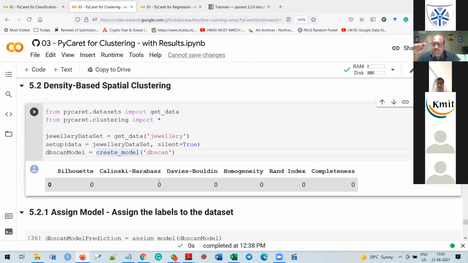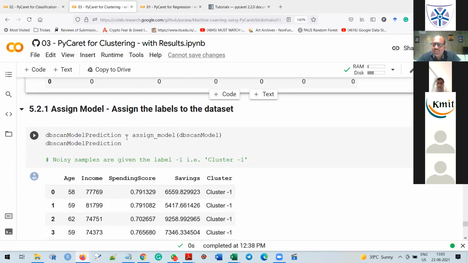Okay, so just keep in mind, if any algorithm is going to give you the score as 0, it means that particular algorithm will not work for this data set. It means DBSCAN will not be able to cluster this data set. Okay, now let's use this data set for the assigning.